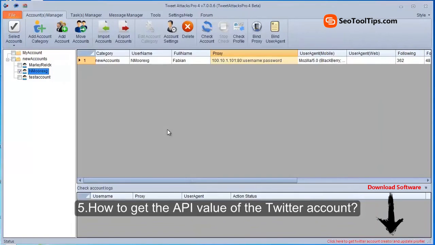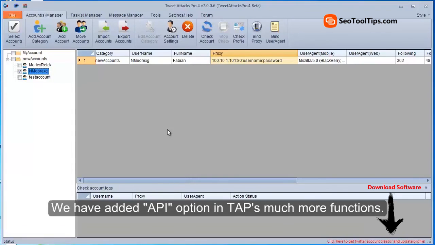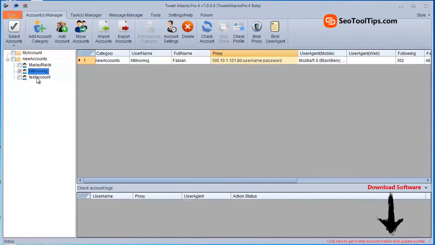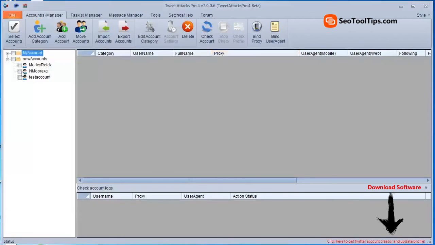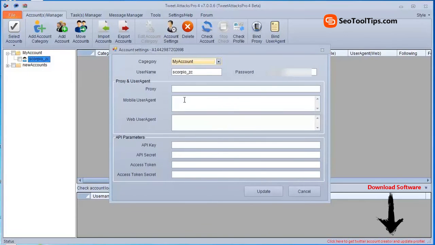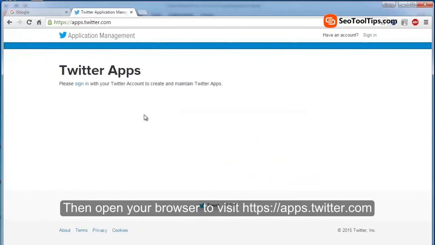5. How to get the API value of the Twitter account. We have added API option in TAP's much more functions. You must fetch the API information before using. Select an account, and then click Account Settings button. Then open your browser to visit apps.twitter.com.